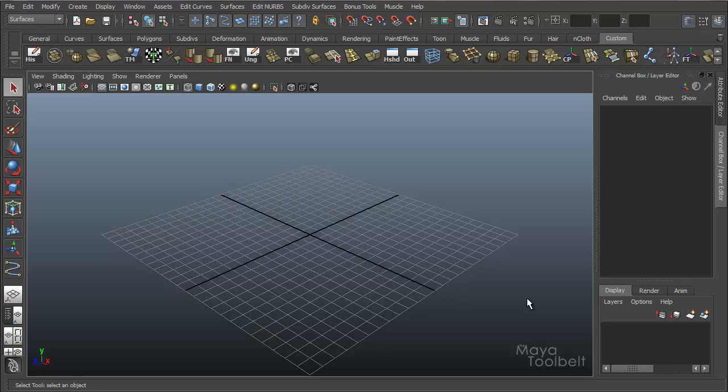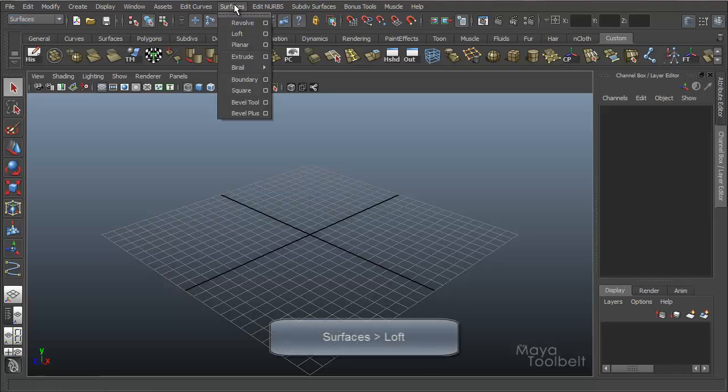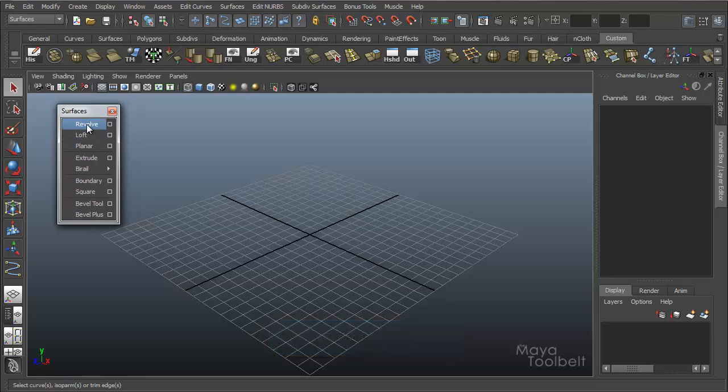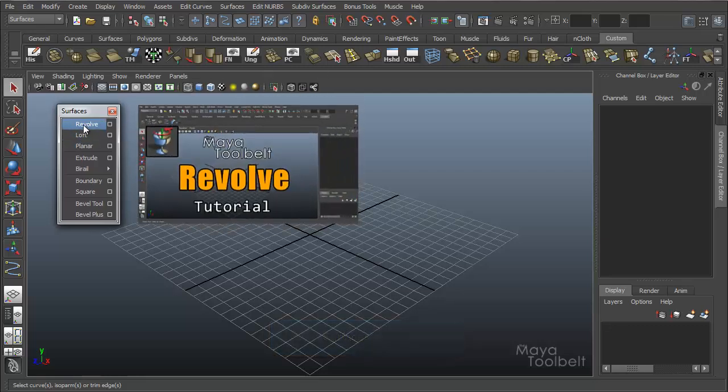This is Michael. Today we're going to talk about Loft, which is under the Surfaces menu here under the Surfaces module. If you click this pull down menu, you have Animation, Polygon, Surfaces, and then the Surfaces menu. You have lots of different options here, but we're going to go over Loft, the second one. And feel free to check out the Revolve video I've already done.